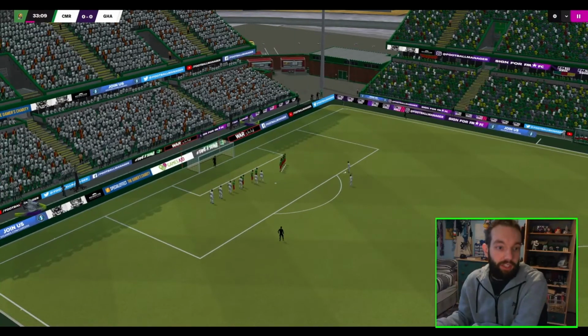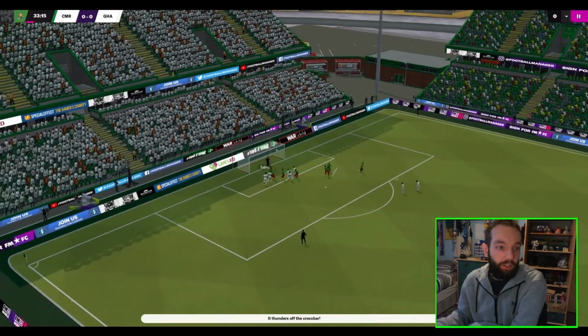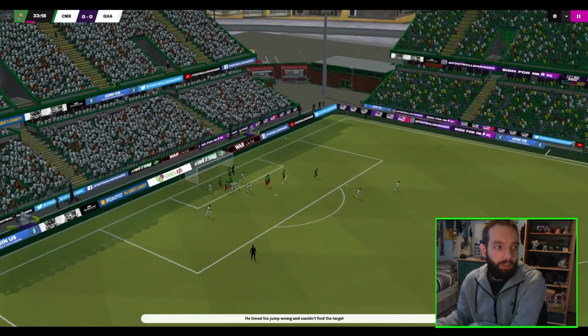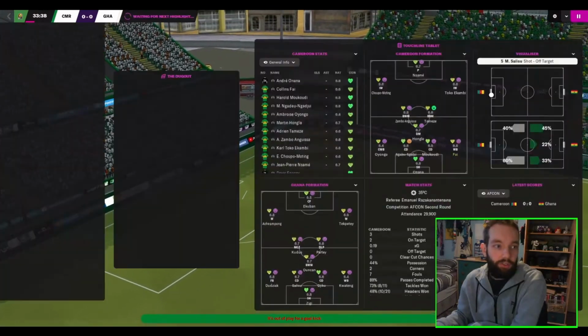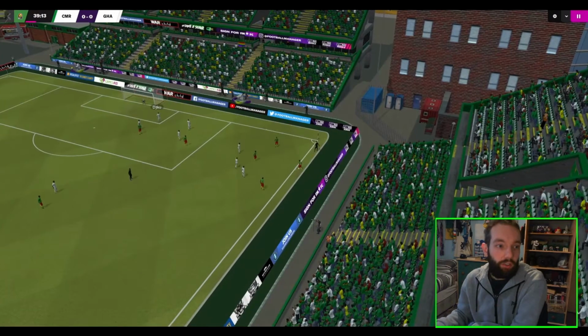Looks like we have a free kick here for Ghana. Duncan to be taking the free kick. How are they looking? And it's just off the woodwork for Ghana. They have come the closest so far to upsetting the Cameroonians. And the home fans must not be pleased with the showing on display so far.